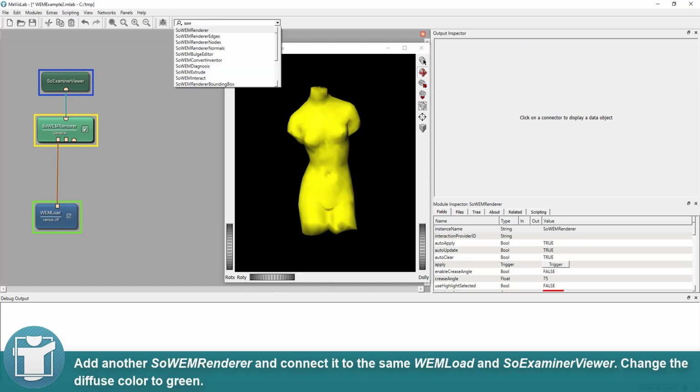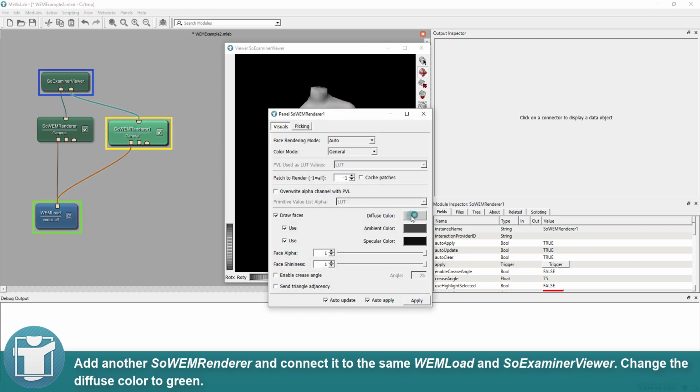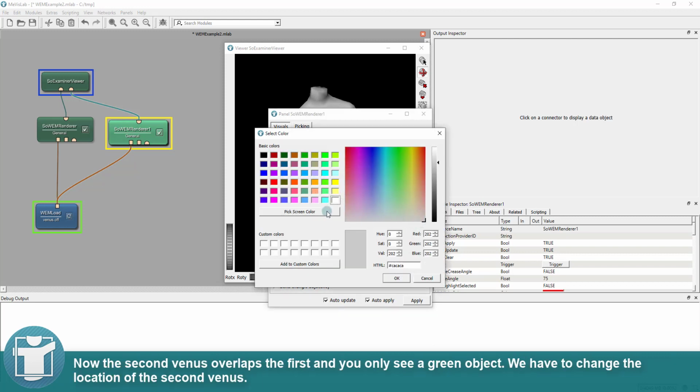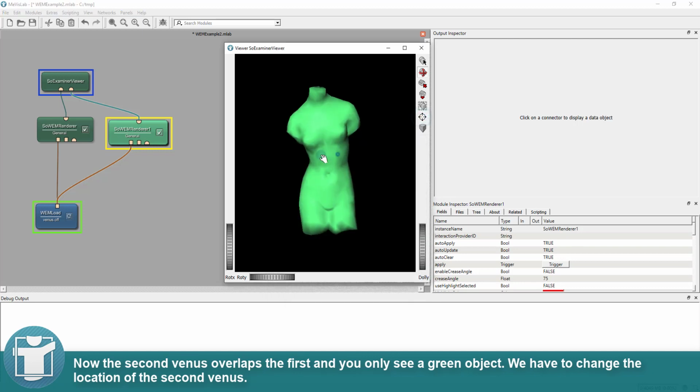Add another SoWEMRenderer and connect it to the same WEM load and SoExaminerViewer. Change the diffuse color to green. Now the second Venus overlaps the first and you only see a green object. We have to change the location of the second Venus.